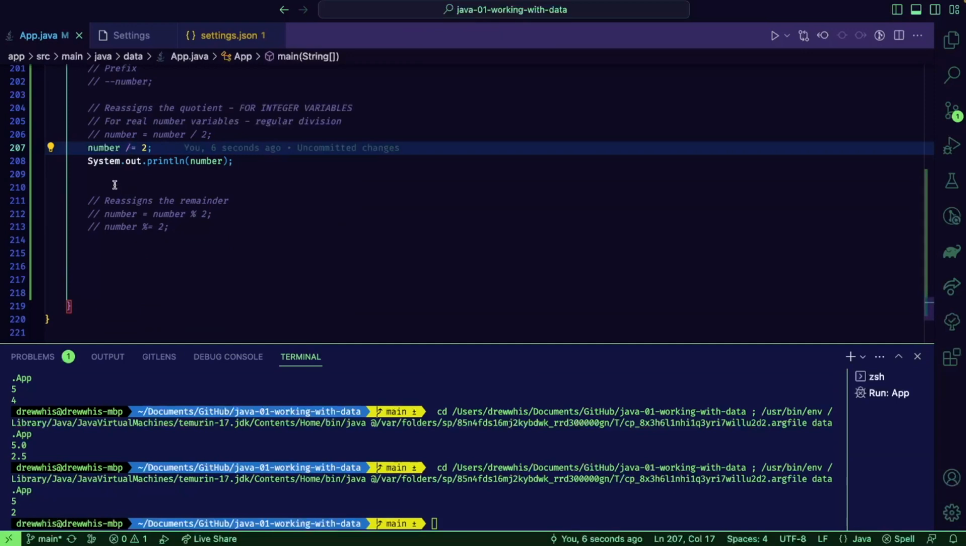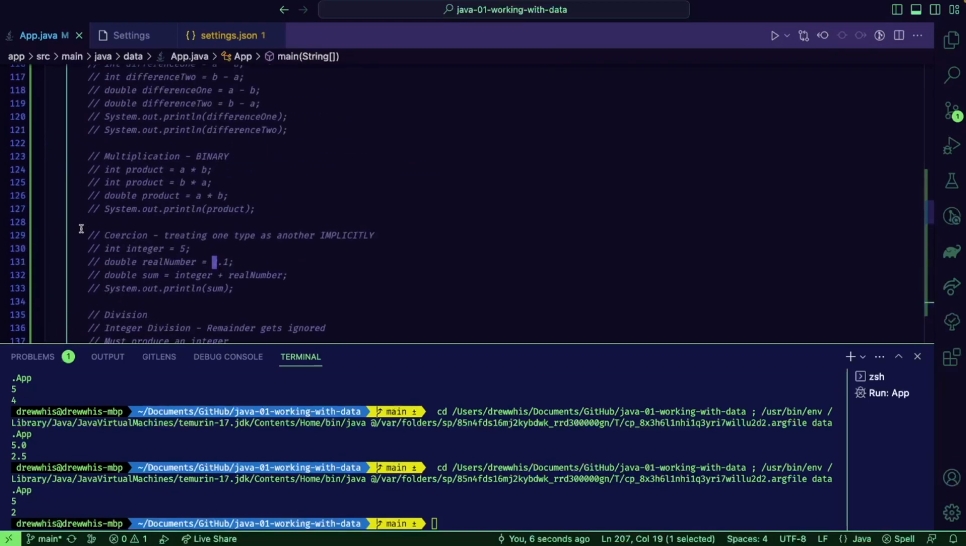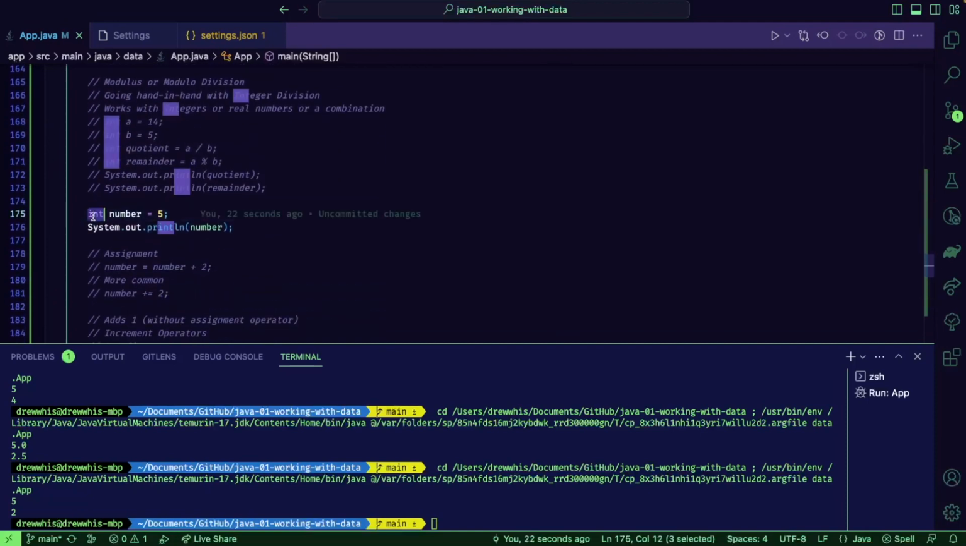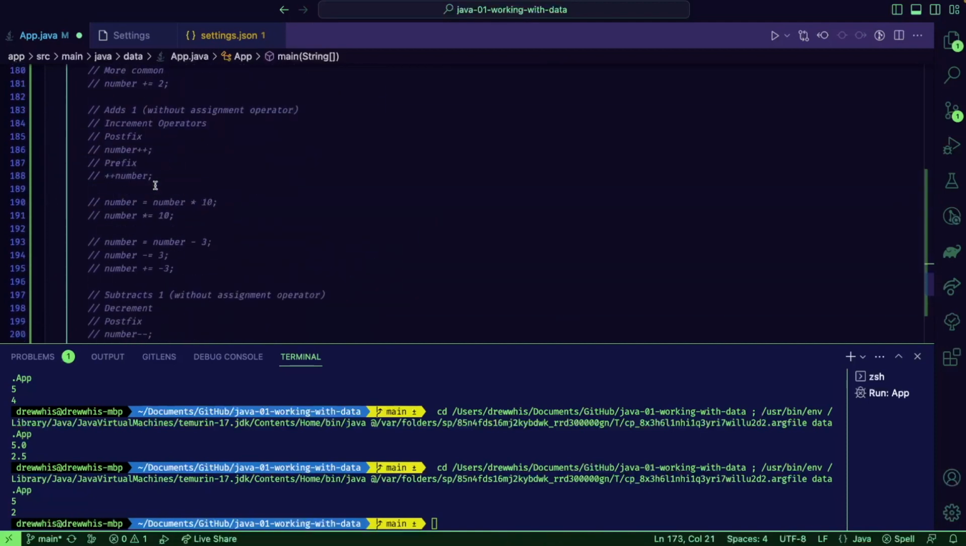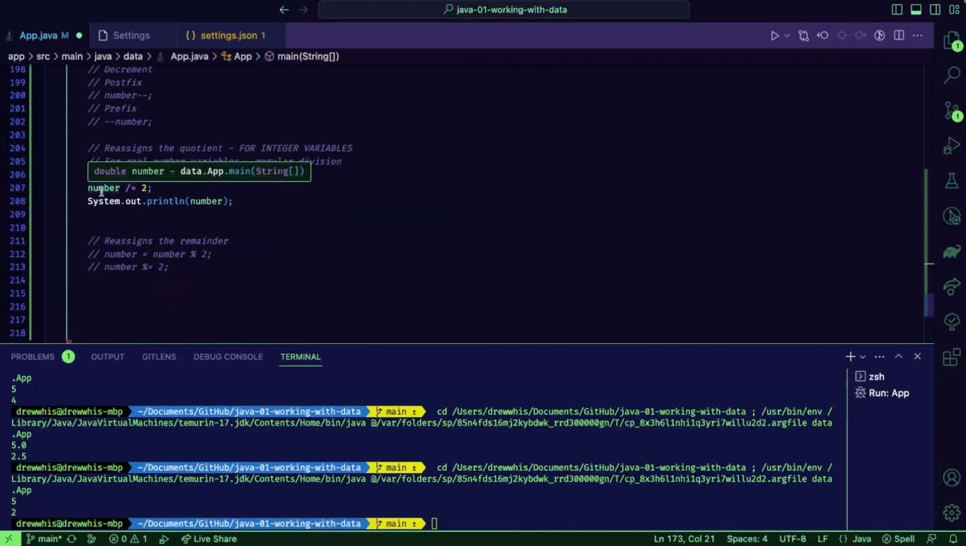So just like we saw before, the division symbol does act differently depending on what type of data it works with. And it might be confusing here because you're saying, oh, the only number in here, 2, is an integer. And you're right. But number is itself a real number variable, a double. And so because of that, this division says, okay, I've got a double and I've got an int. Well, that means I need to do real division, because real division happens when you have at least one real number.